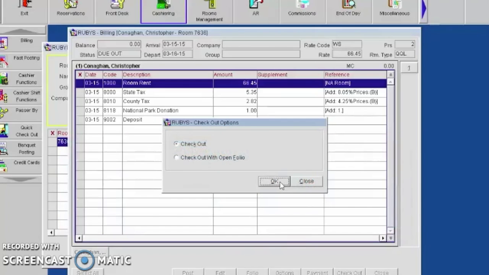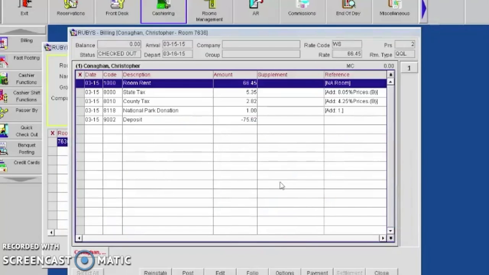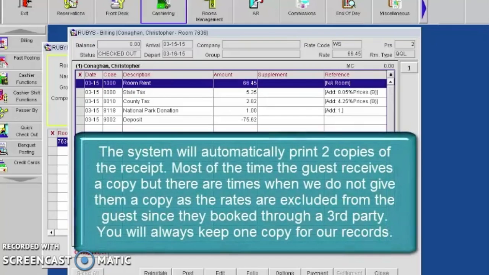Checkout steps are the same. Click checkout on the box and it will automatically check them out and print two copies of the receipt. If they book through a third party, we only give them one receipt and keep one for our records, as third parties could sometimes ask for them.